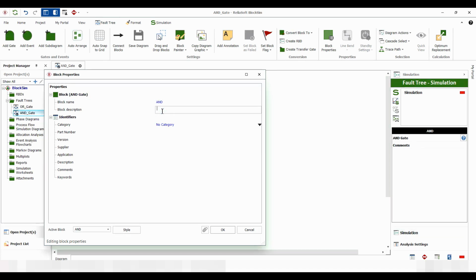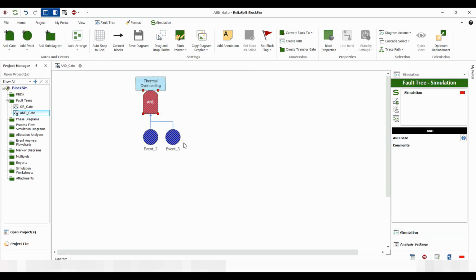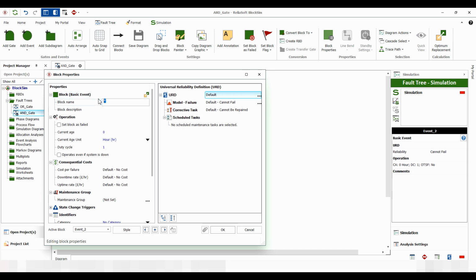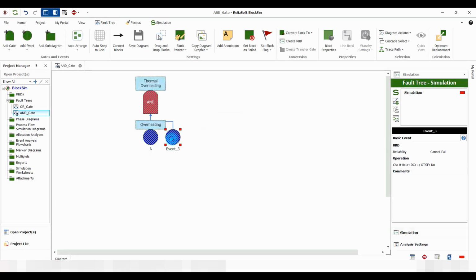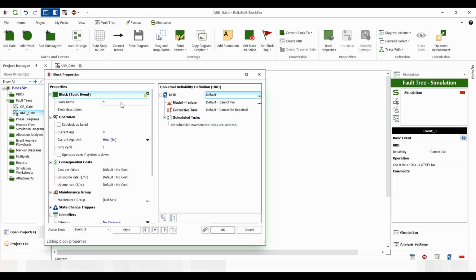and the description is thermal overloading, and we click OK. And the event, for simplicity we're going to call it A, and is overheating. Okay, and the second event is obviously B, and is thermal relief valve failure.